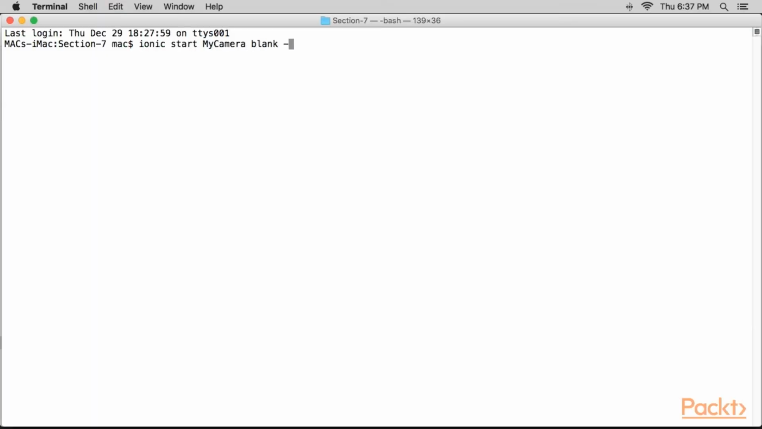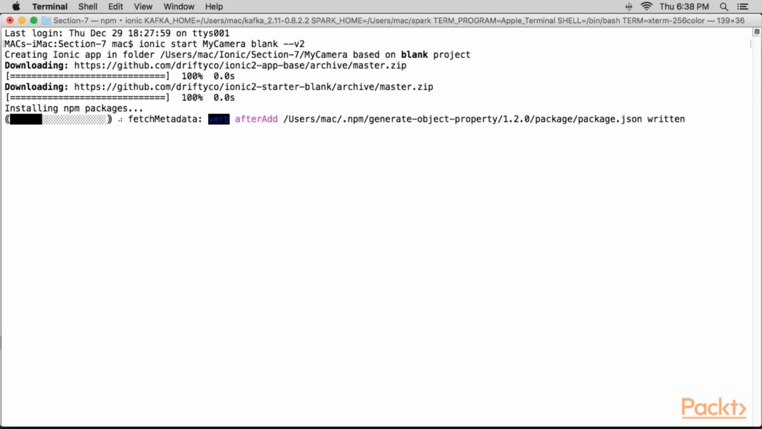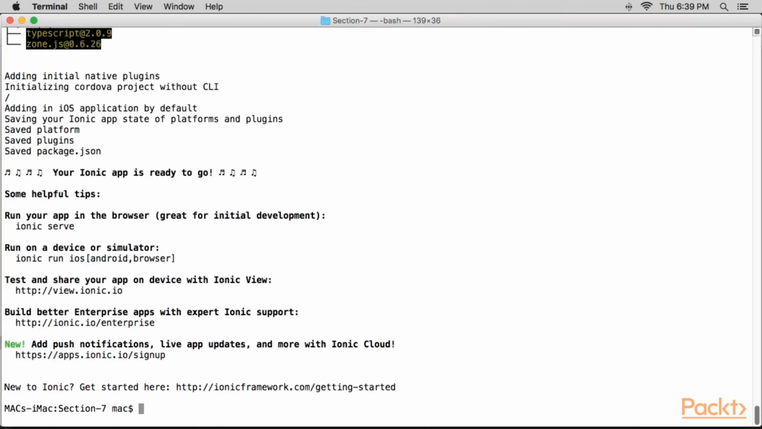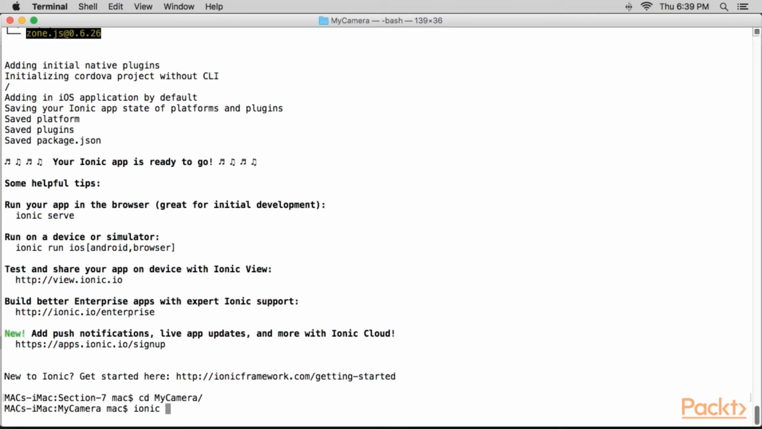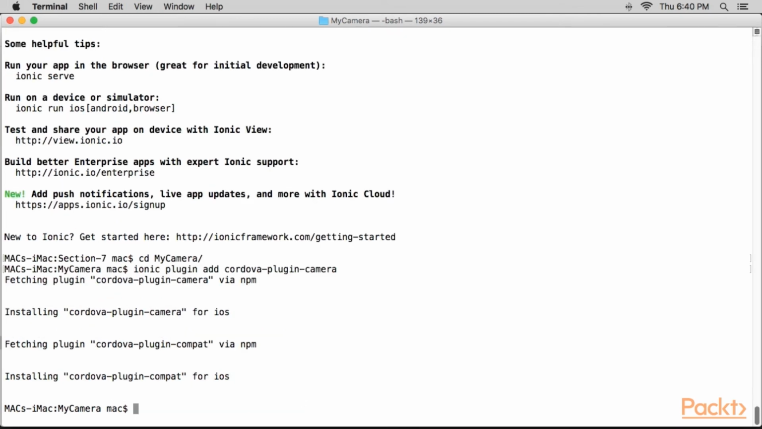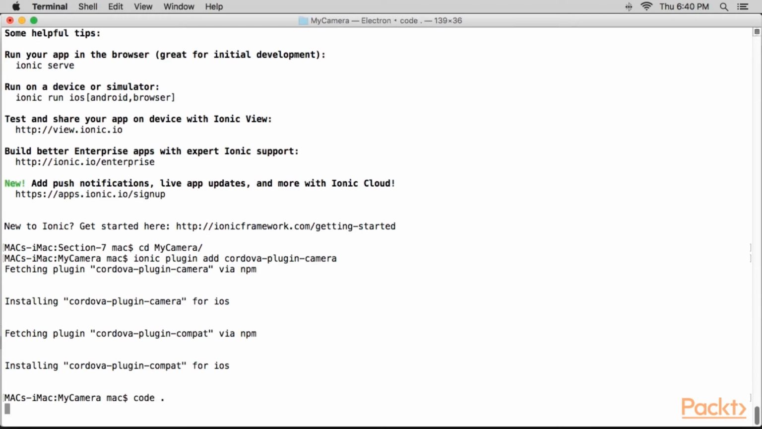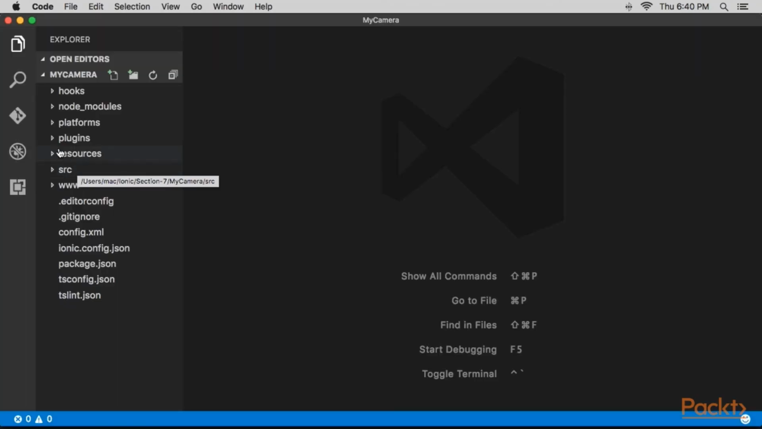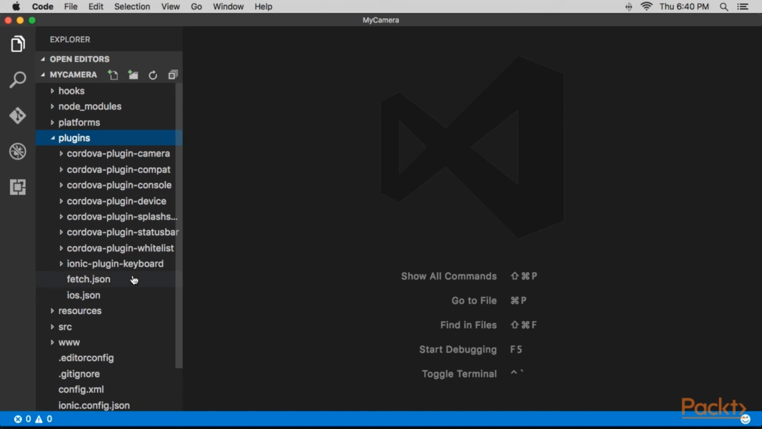First, we'll start a blank project, for example, myCamera, so use the Ionic start command for that. It will take some time for the downloading and installing of components. Once it's done, we have to go into that folder. Next, we'll add the Cordova camera plugin using this command. You no longer need to add ngCordova separately. Also, you should not use the Cordova add command line directly. Instead, use Ionic plugin add.